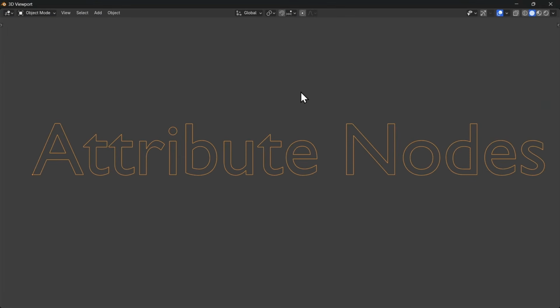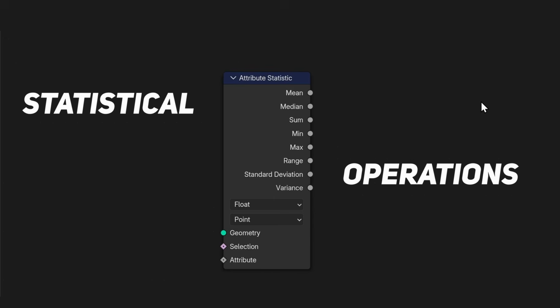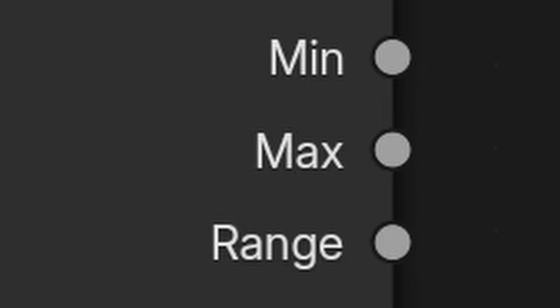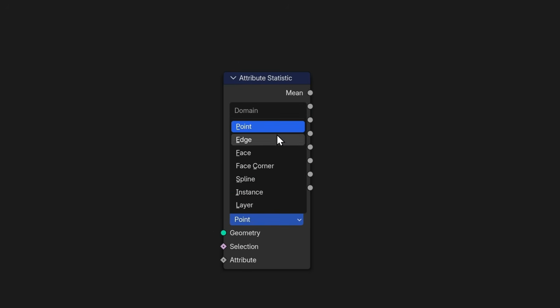The next set of nodes we are going to look at are called attribute nodes. The first of this set is the attribute statistic node. This node performs statistical operations such as mean, median, sum, finding the minimum or the maximum on a given attribute. The node also offers options for data type and domain selection.